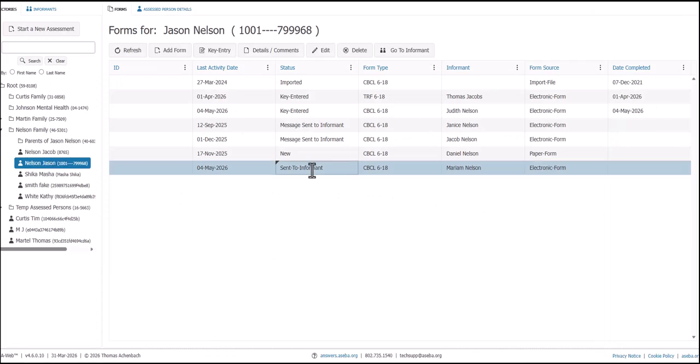So once you've logged into our Receiver web program, here I have created an assessed person named Jason Nelson, and I've just recently sent a form to Miriam Nelson for her to fill out. So this is the status right now. It'll say sent to informant. As the informant works their way through this form, I will show you that it'll change to the percentage that they've completed.